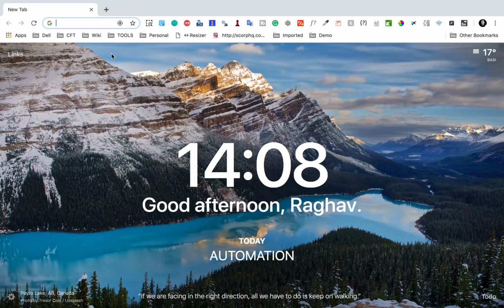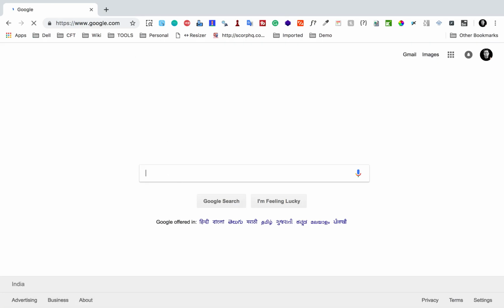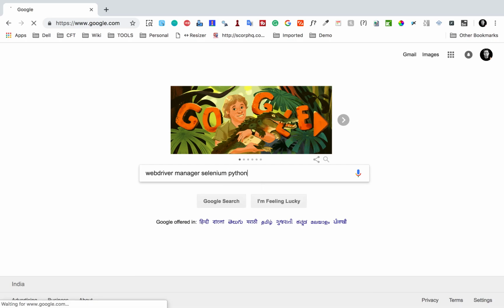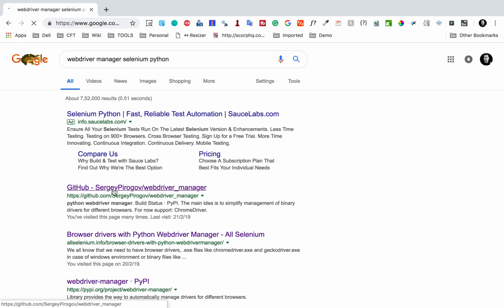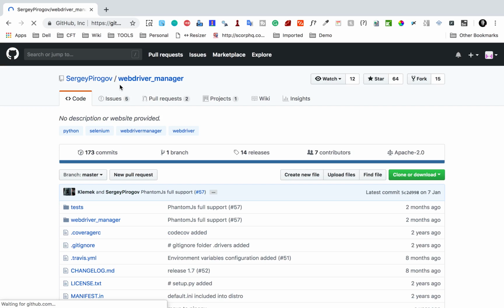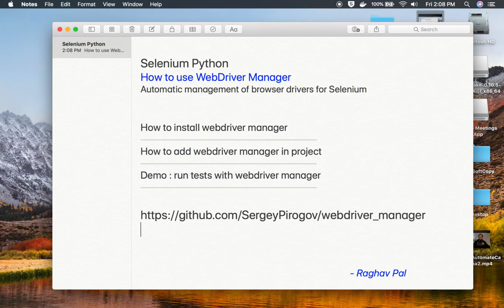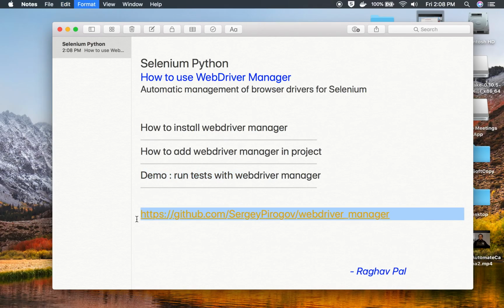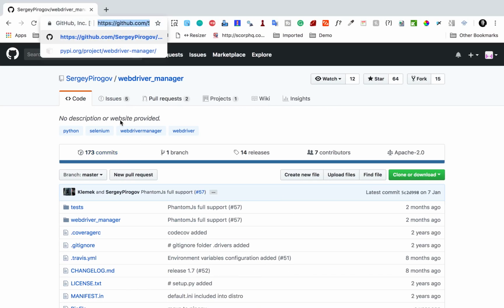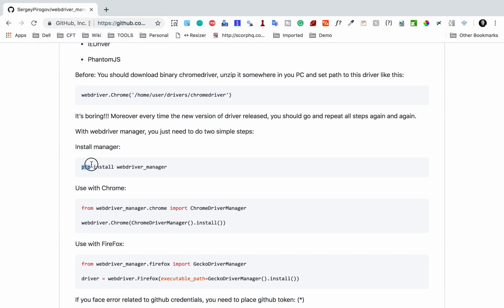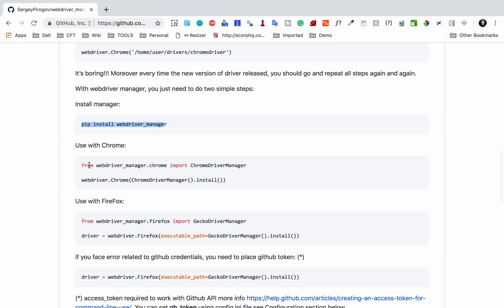So let's get started, and before I go to the demo, let me go to Google and search for WebDriver Manager for Selenium Python. Here you can see this is a GitHub link for WebDriver Manager for Selenium. I will also provide this link in the notes or description section of this video. Here we have some documentation, and this is how you can install WebDriver Manager for Python, and then this is the basic usage.